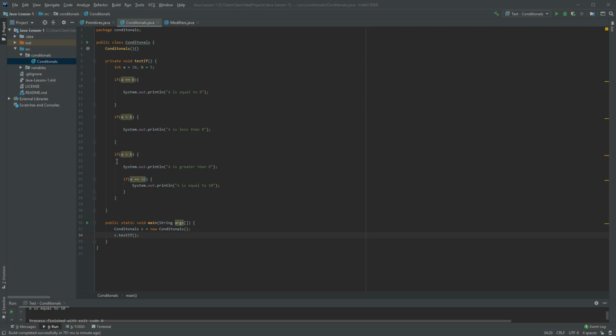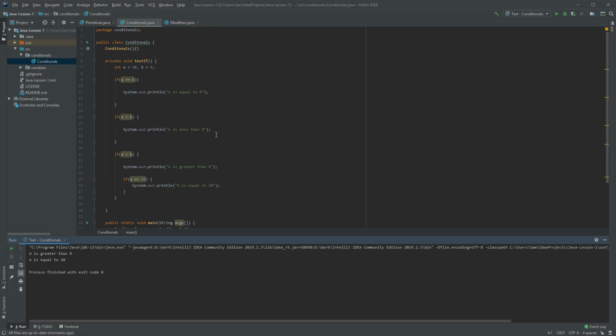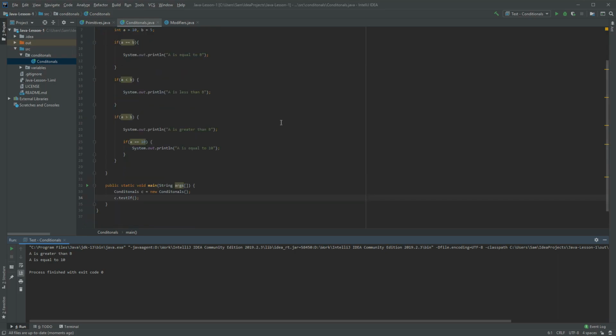And if it does that, we've nested another conditional inside. So it then says if A is equal to 10, it will output A is equal to 10. Now this is a very trivial example, and it should be pretty obvious that it's going to go for this one and for this one. And if we check our results, it said A is greater than B and A is equal to 10, which is exactly what we were expecting. But that will lead us on to else.